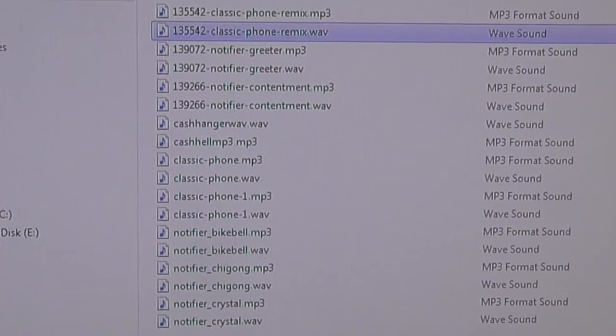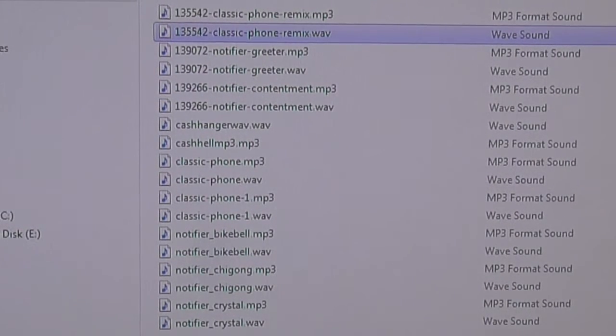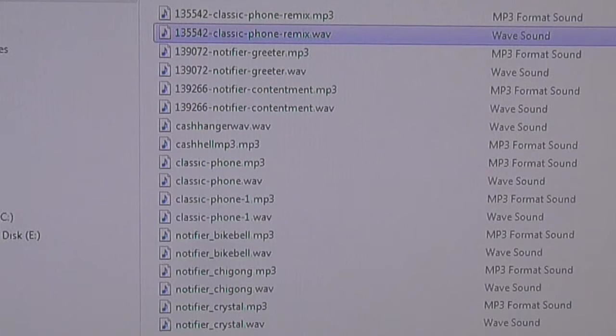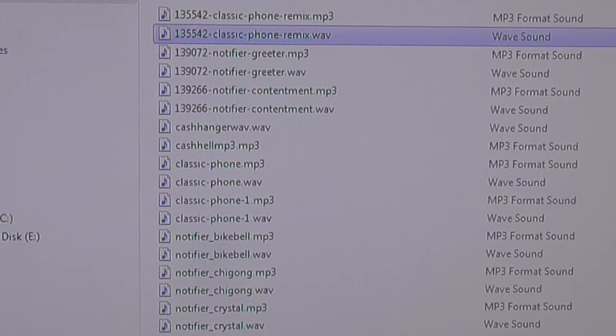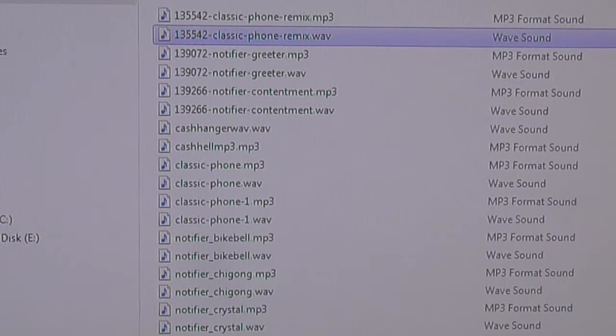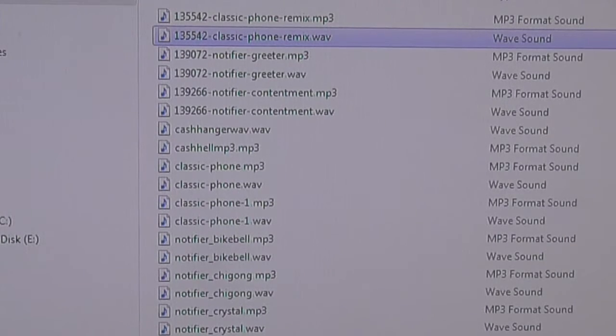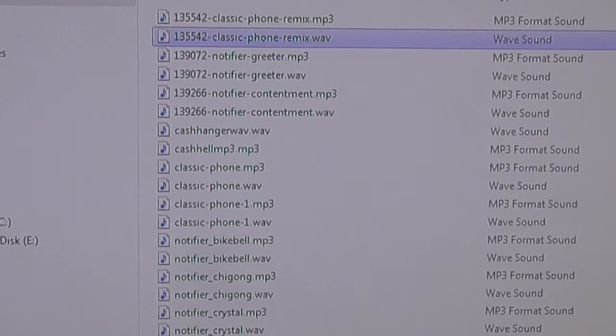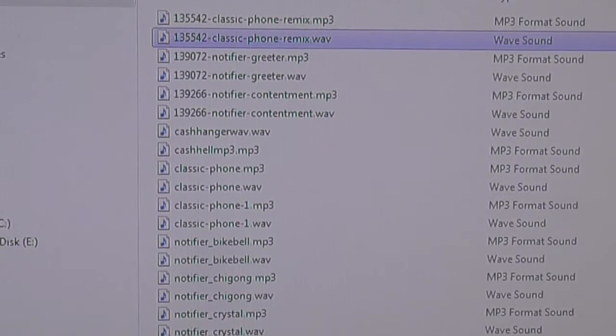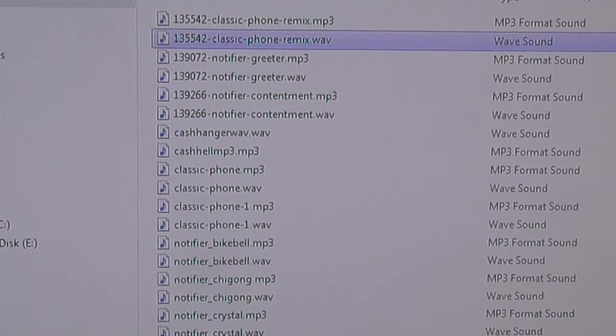This video is going to tell you how to put sounds on the new BlackBerry PRIV, or whatever you want to call it, how to put sounds on their ringtones or alerts. It is also going to tell you how to take sounds from the old BlackBerry Bold or other cell phones and get them onto the PRIV.